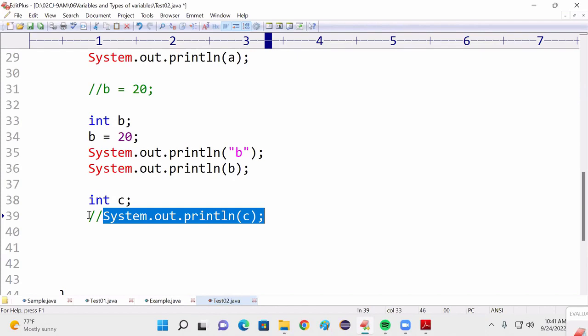Number one, the variable must be declared. The variable must be created, and it should also contain what? A value. See, it's not Java, it's real life only. I want to drink water. First of all, I require one glass.